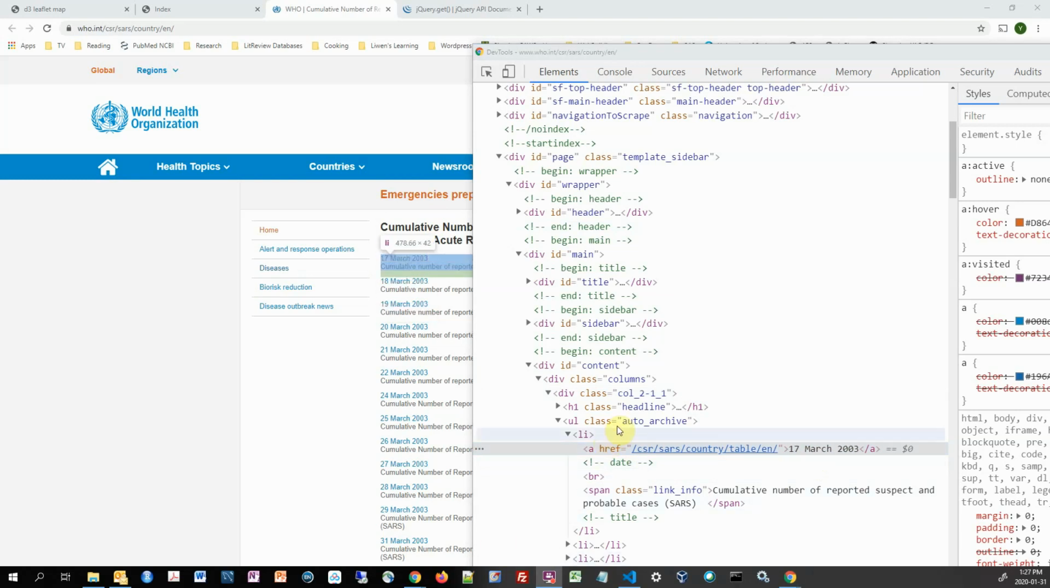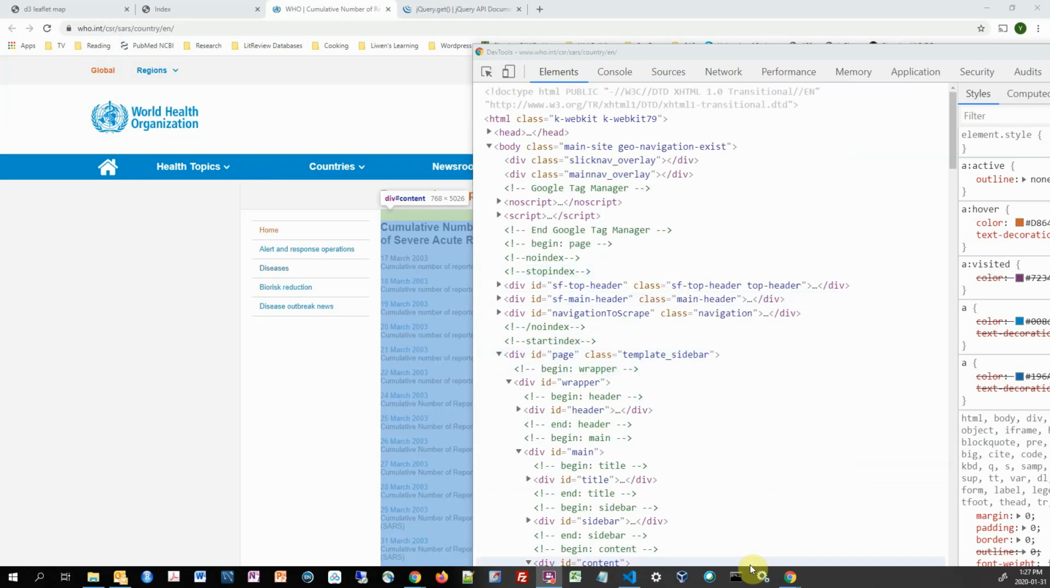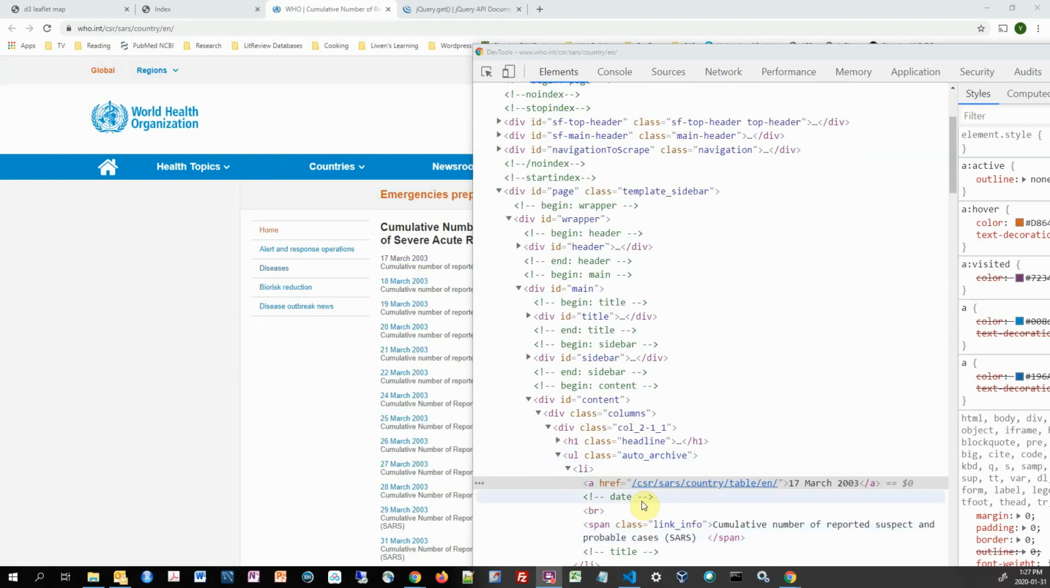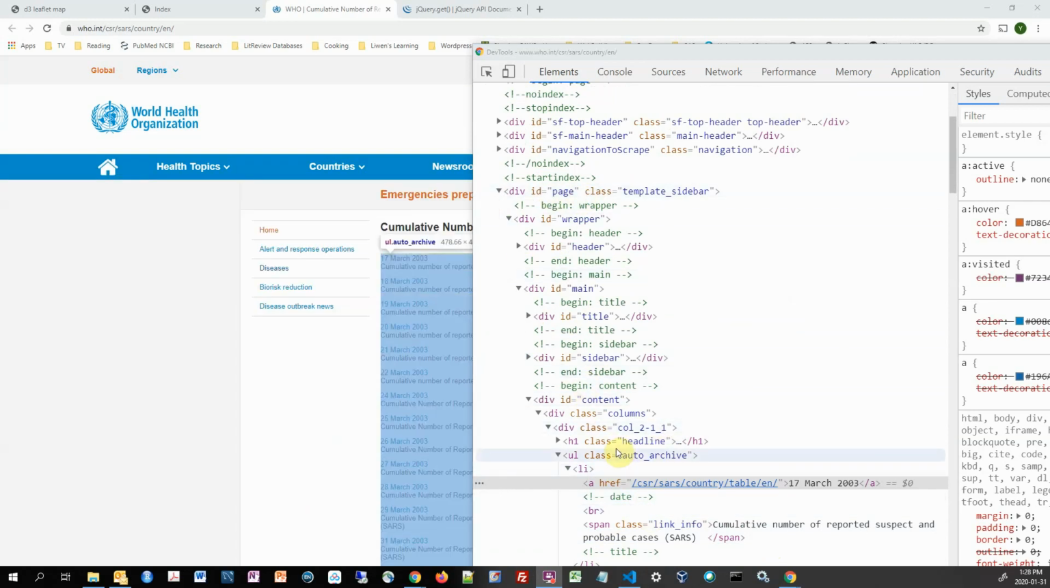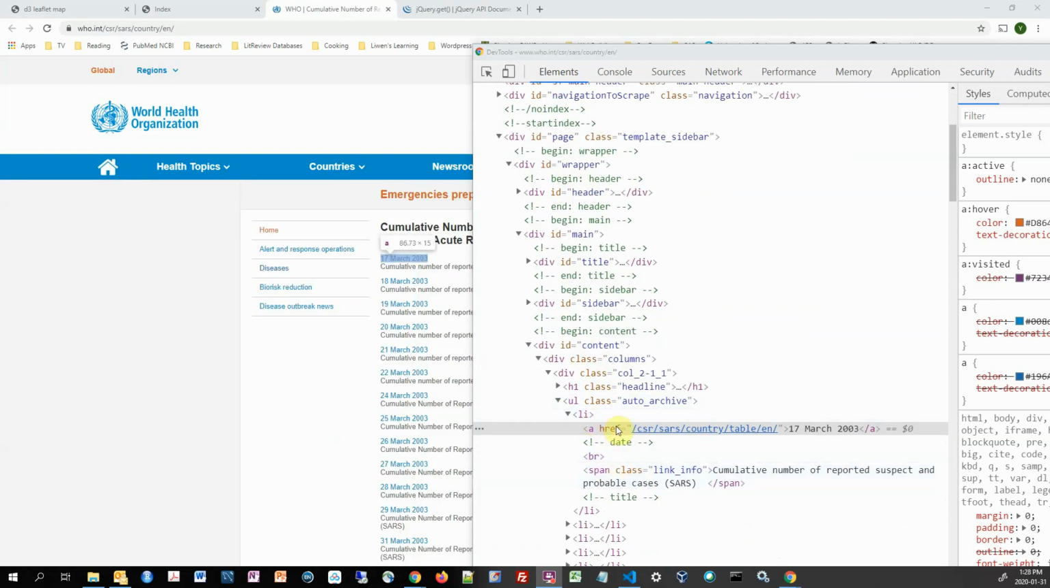That one belongs to a parent node with a class name of all2archive within this page. So basically, that's all we have to know. We don't need to know all the structures. We only need to know some part of that, which is something with a class or ID name, so that we can identify it. In this case, we can identify this component by its tag name, which is UL, and its class name, which is all2archive.